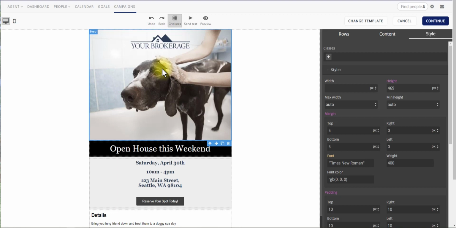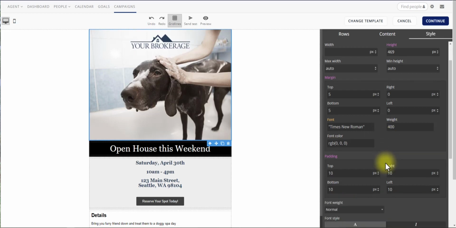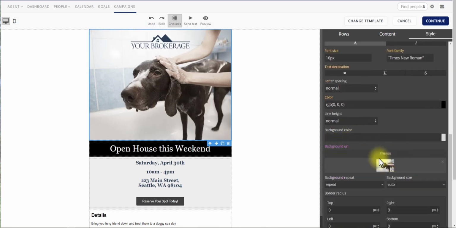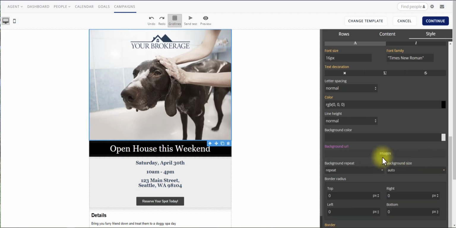So we actually need to change this image over on the style side tab as well. If I scroll down on the side here, you'll find a section that shows background. Here we have an image. We'll just go ahead and close out the image that's being used.